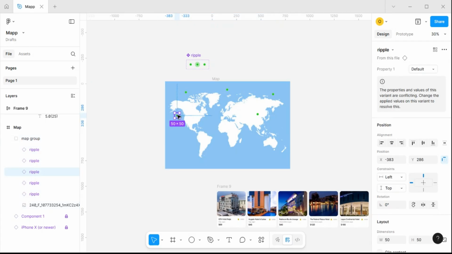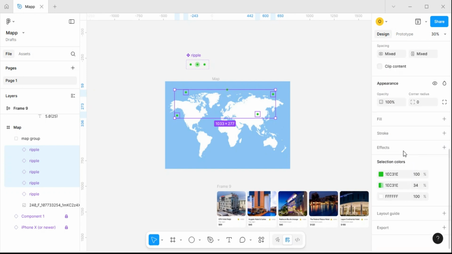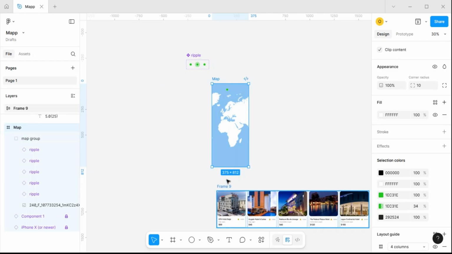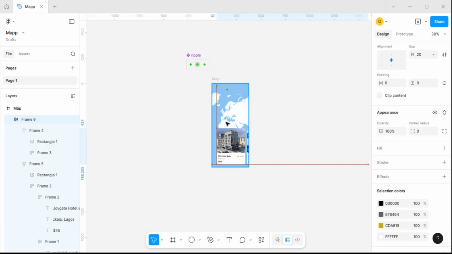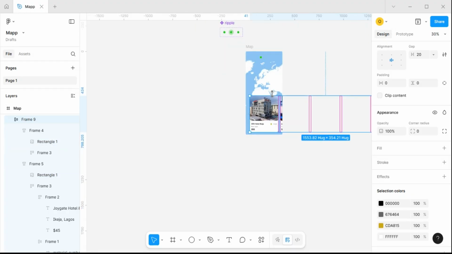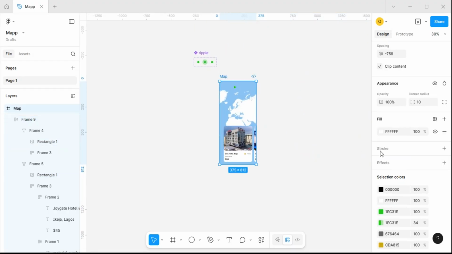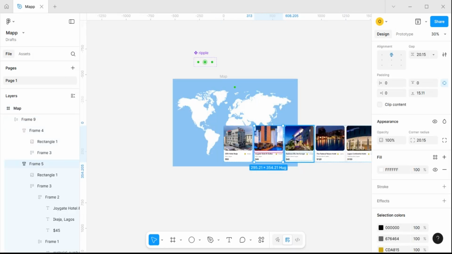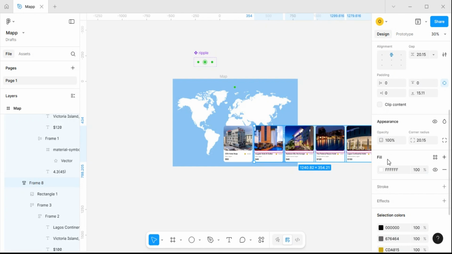So we select the other ripple effects and go to the appearance. Go to the appearance and reduce your opacity to 0. You can as well double click 0 on your keyboard. We clip the contents, take our card inside. So we can unclip and reduce these other cards.